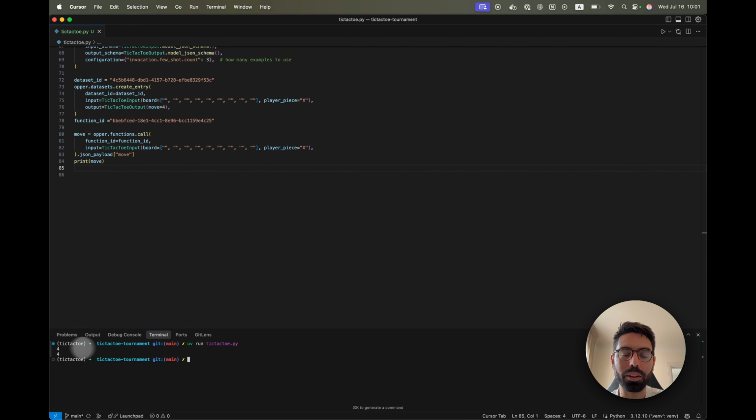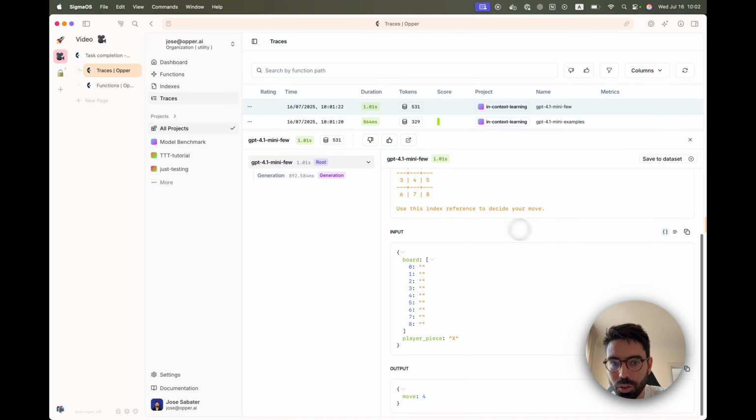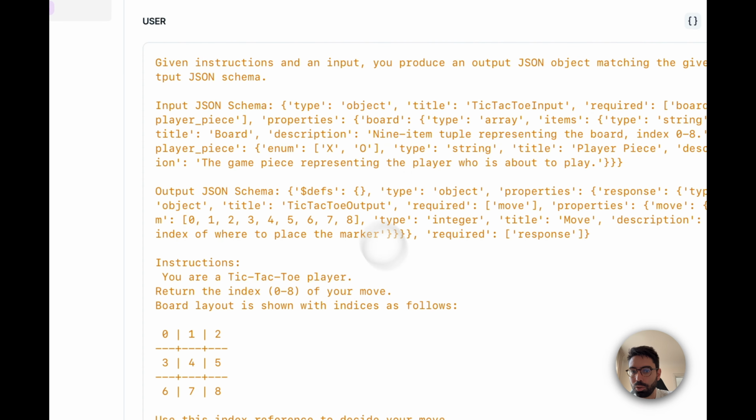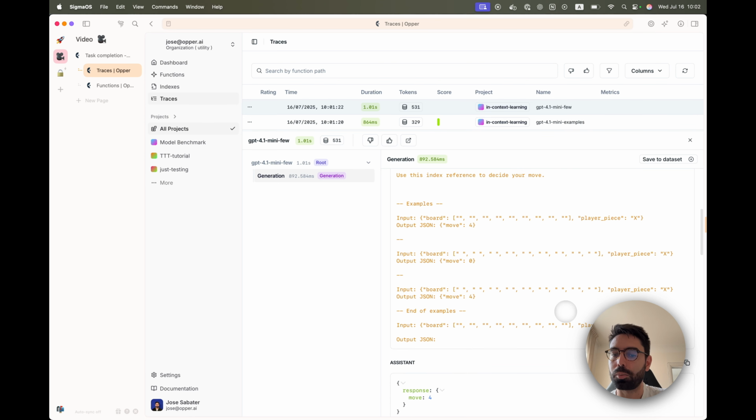As you see, in both ways, the move is number 4. We can now go to the Opera platform and see how the examples are passed. Here, if we look in our traces and our last call, we will see under generation the full prompt used for the model and the examples that are automatically retrieved.